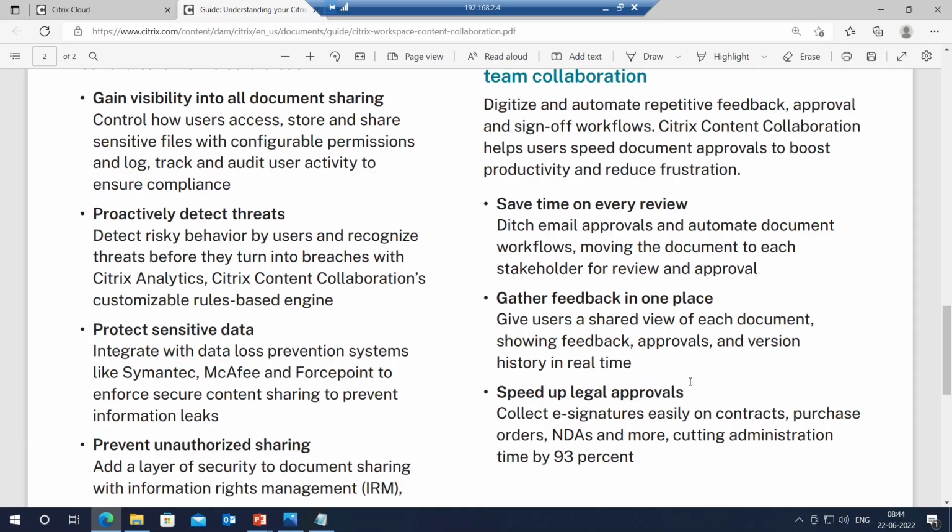Okay, so it is very user friendly. Gather feedback in one place. Give users a shared view of each document, showing feedback, approvals, and version history in real time. So I have just discussed this. It is going to help you find out if there is any feedback, or the status of the approvals and all these things.